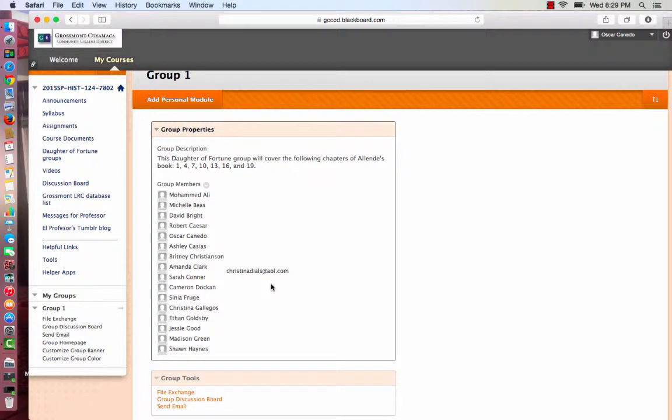Oh, the other feature that I want to call attention to real quickly is something called file exchange. From time to time, and I know that's going to be the case for chapter 1 of Daughter of Fortune, I have a PDF file that I want to include as part of the optional readings to give you a sense of what's happening in Chile as the story is unfolding. I think there'll only be maybe 2 or 3 chapters that do that.